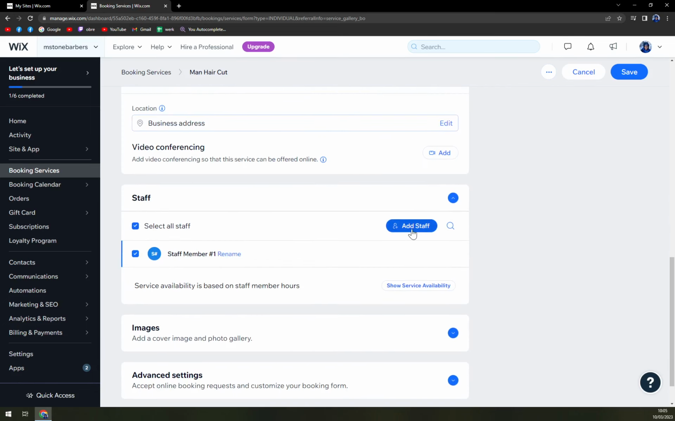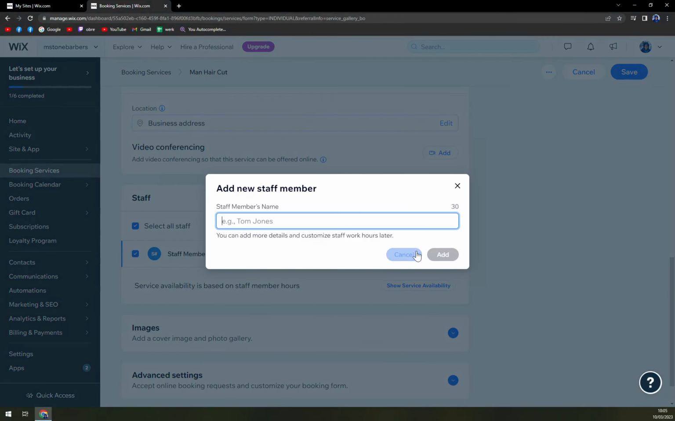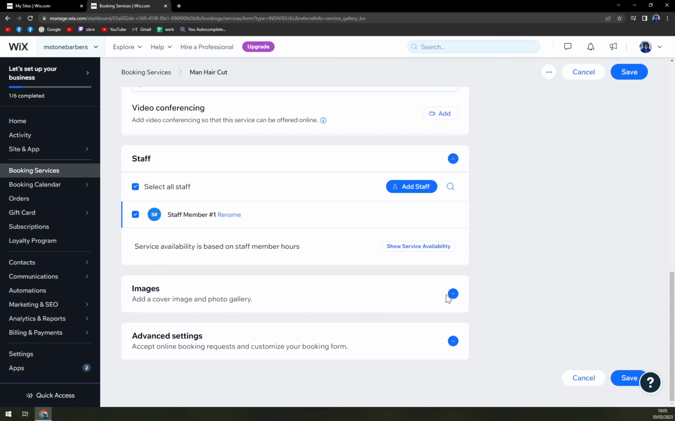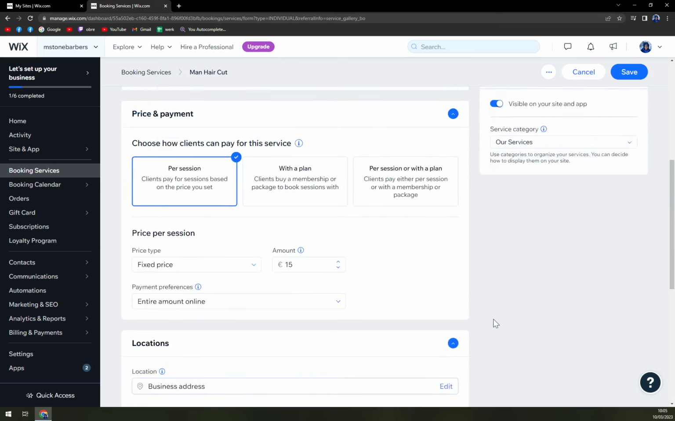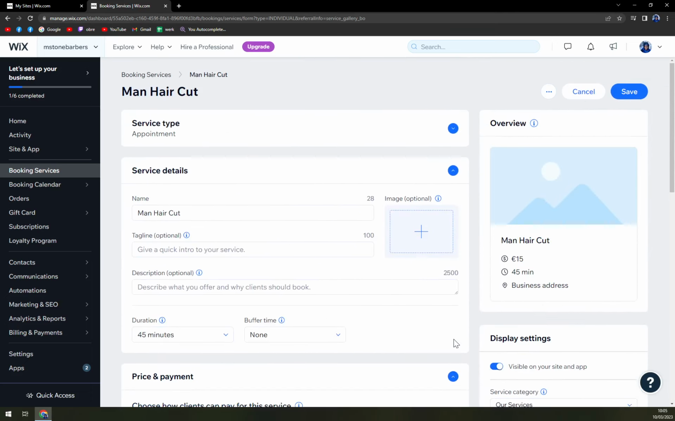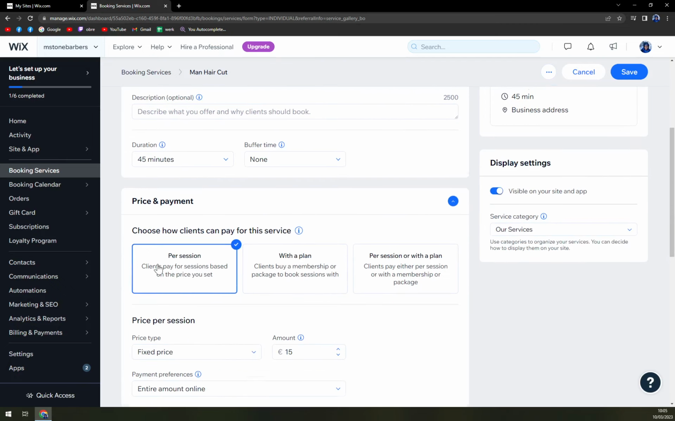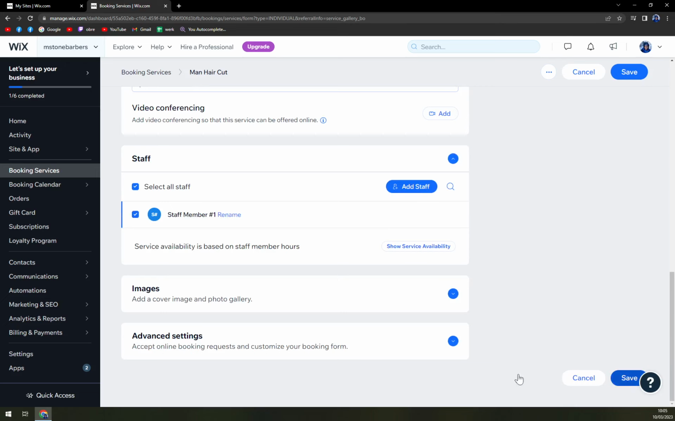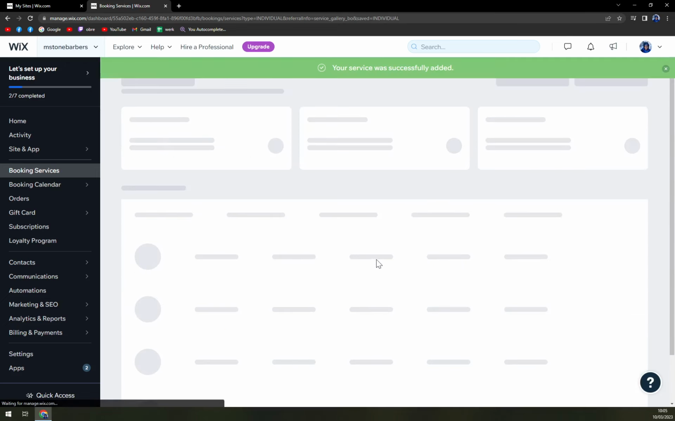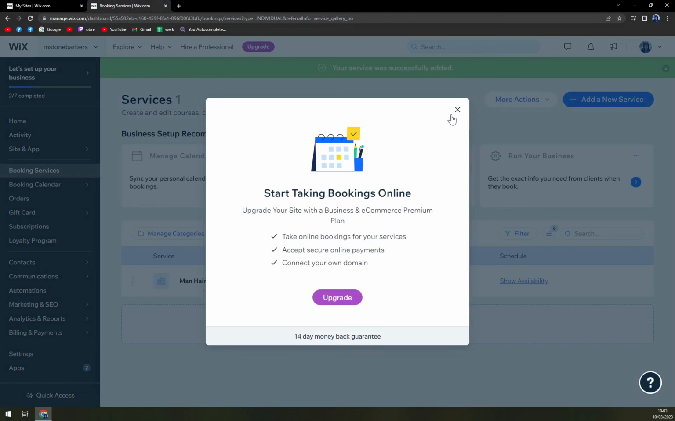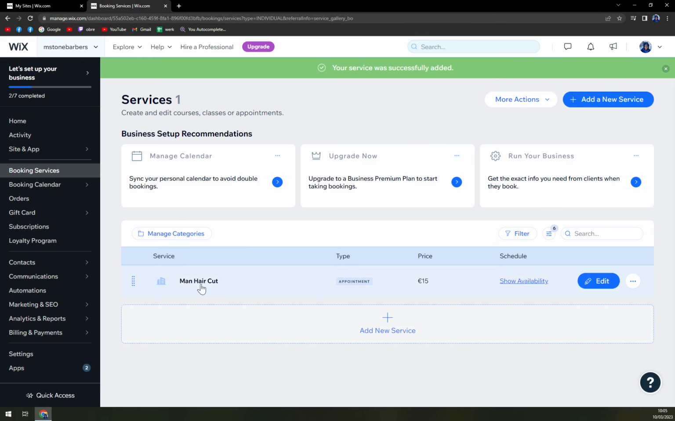Select the staff, you can easily add more people into your plan. You can also add images and many more. All of those are not mandatory. All you have to do is basically name the thing that you're doing, for example, cutting hair, and then just fix the price and then save it. Right now I have it, and it's the first one, men's haircut.